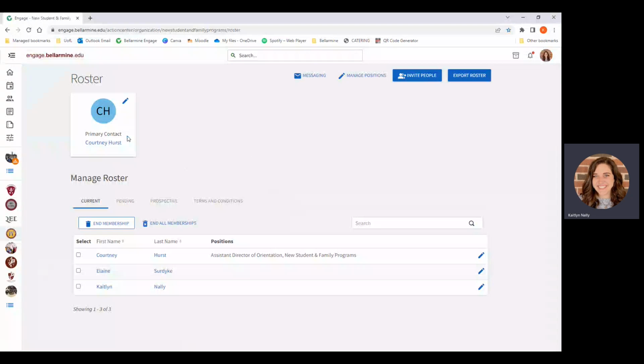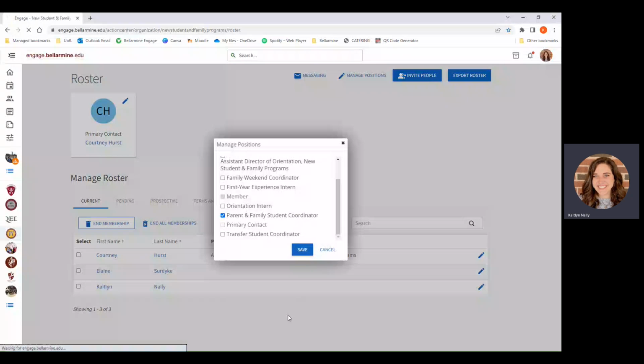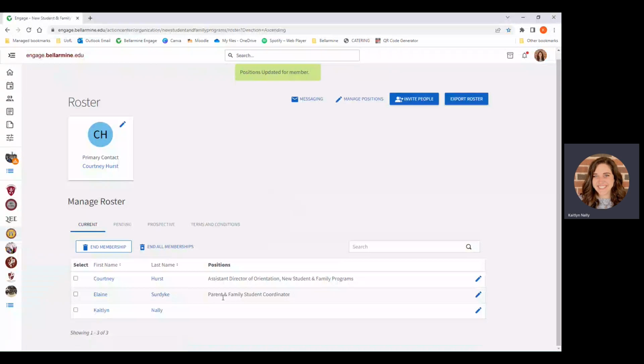As you can see, we have our primary contact who's listed right now as Courtney Hurst. And you can see the rest of the roster. Currently, it's myself, Elaine Surdike, and Courtney listed. Courtney is listed as the assistant director. Let's say for this sake, we wanted to make Elaine have a position as well. We could list her as an academic peer coach, family weekend coordinator, first year experience intern, parent and family student coordinator, whatever that might look like. So for now, let's say that they're a parent and family student coordinator. So now they've been listed in this position as such.